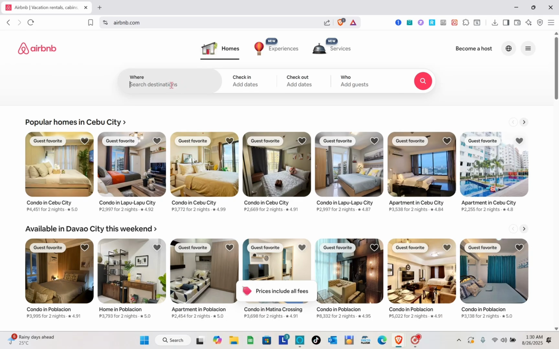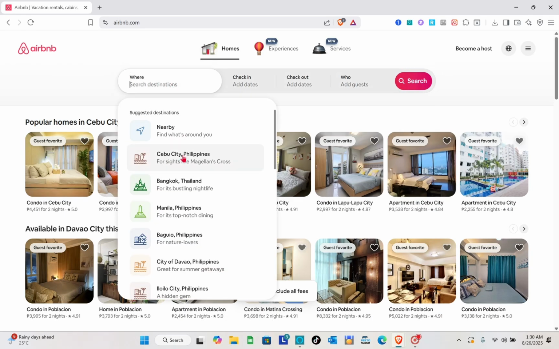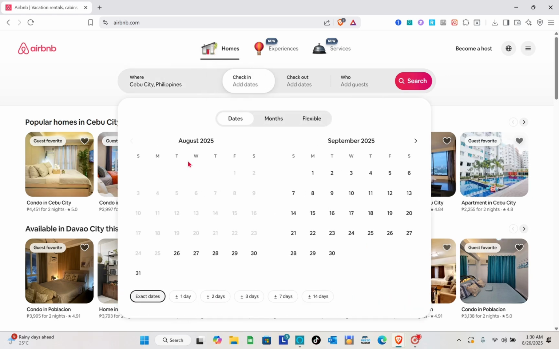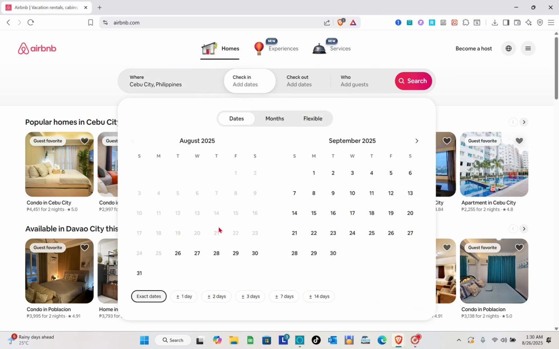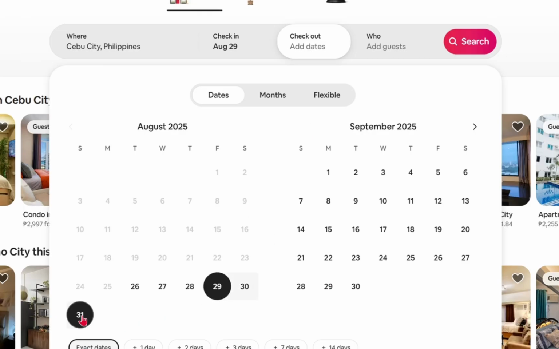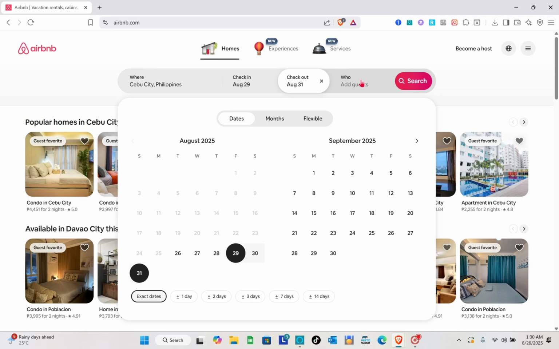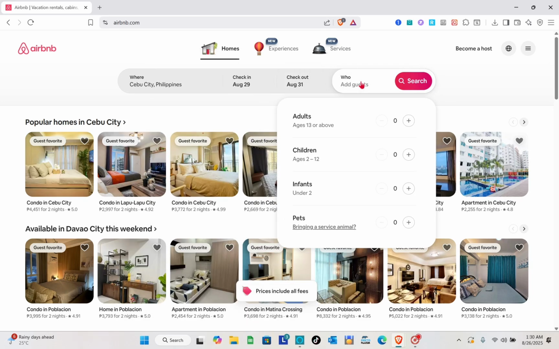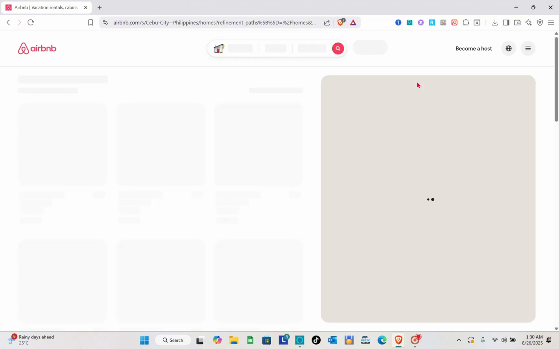Okay, and then after that, what you're going to do here is click on this Where section. So you have to search for your destination. For example, we have Cebu City, Philippines. And then for the check-in date, I'm just going to select 29, and for check-out, maybe 31. Okay, then after that, you have to add the guests. So we only have one adult, and click on Search after that.